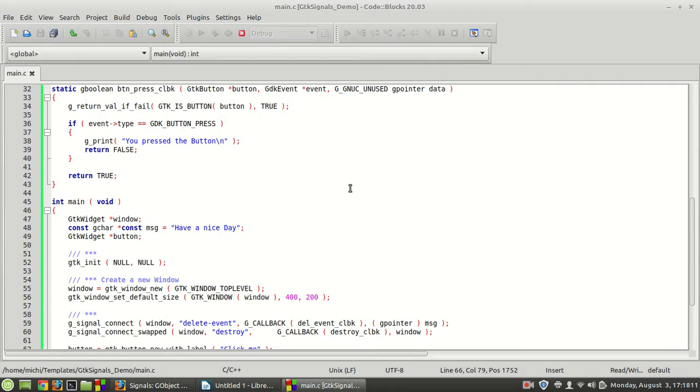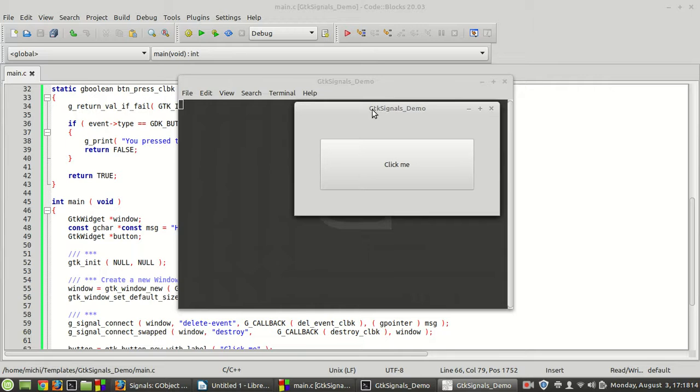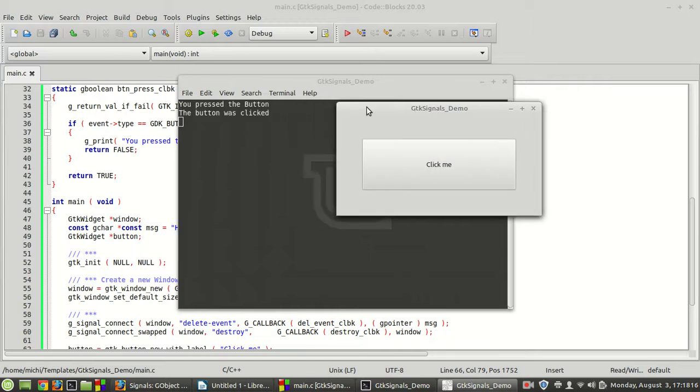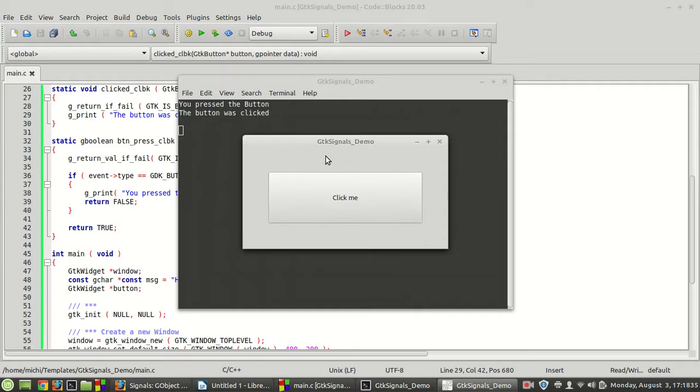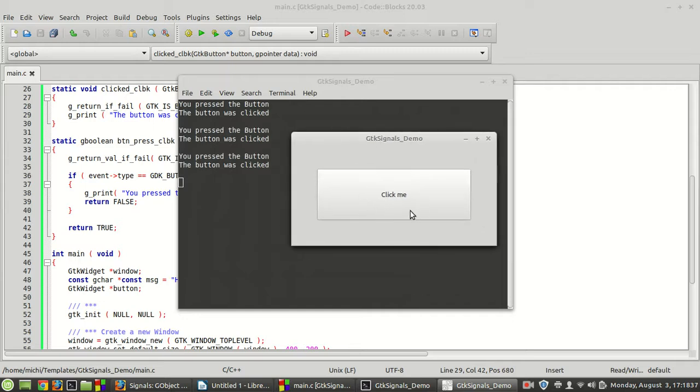At this point, if I click this mouse, as you can see, we have two things. You press the button and the button was clicked. You see? Now the button was clicked. Let me put a new line right here just to see it again. So watch. You press the button and the button was clicked.